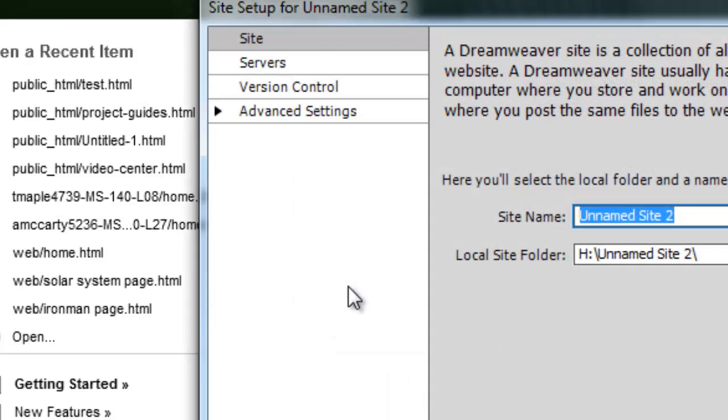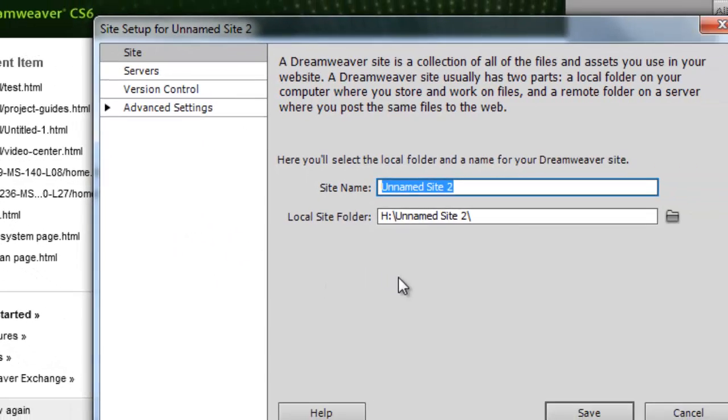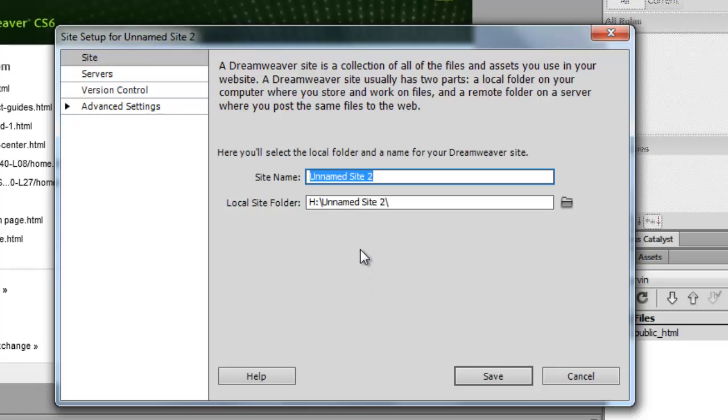I'll click that. Now there isn't that much stuff that we need to say here. I mean, there's lots of options if you look over here at site, servers, version control, and so on, but there's not that much that we need to do. What we need to do is give it a name. Okay, and it could be whatever you want. It could just be my website. Or you could put your name in there if you want to. It doesn't really matter what you call it. You just give it a name.